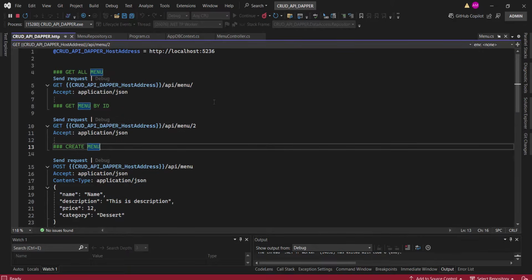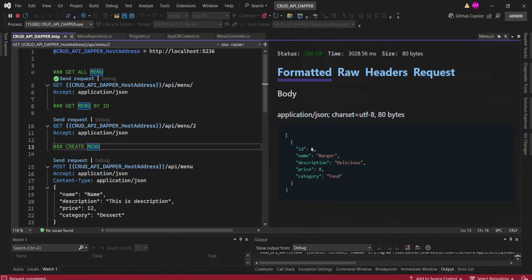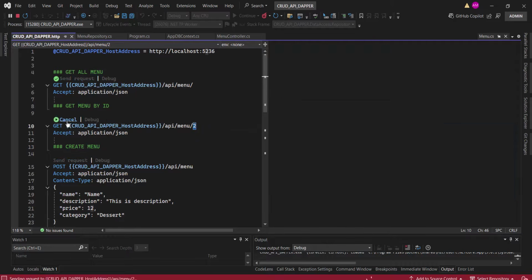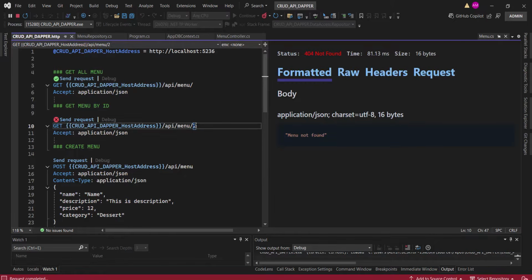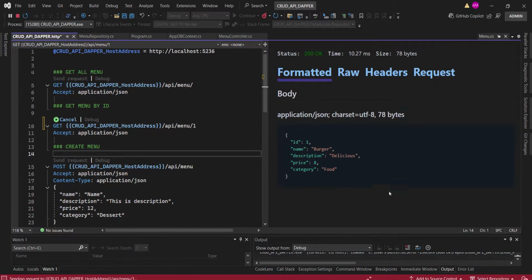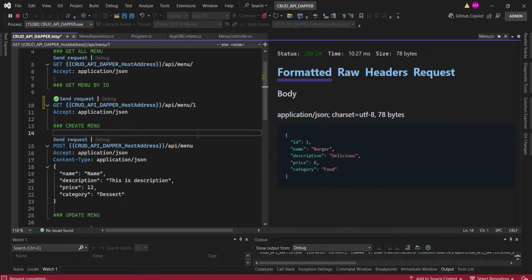Here we can get all menu. I try sending the request. Okay, currently there is one data I have created, and then we can search by ID. In this case the ID 2 does not exist, there is only one. So if I search by ID 2, we will get not found. If 1, we get the value.